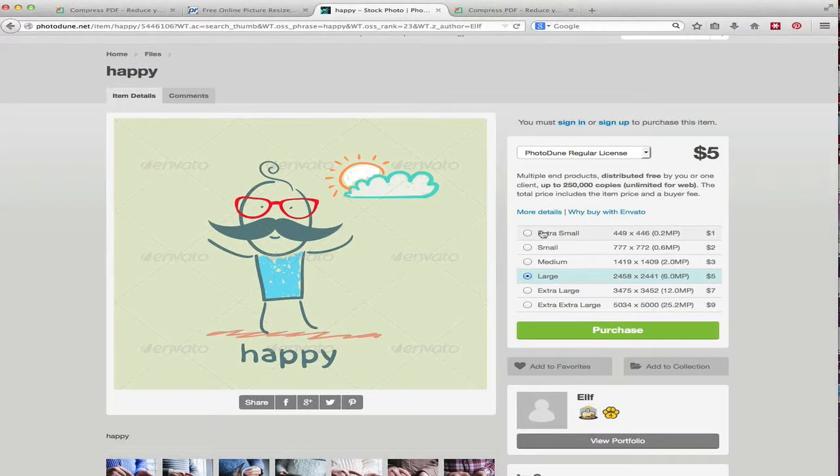So for example, if you're using this on social media such as Facebook, all you need is a small image, and it's only going to cost you $1. That's awesome. Now, if you're using it on something like your website or even in a video, maybe you need a large size image, and that's only going to cost you $5 for the image. So again, a really good stock imagery resource.